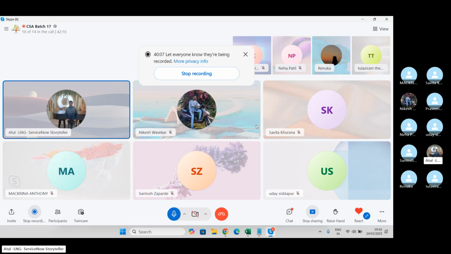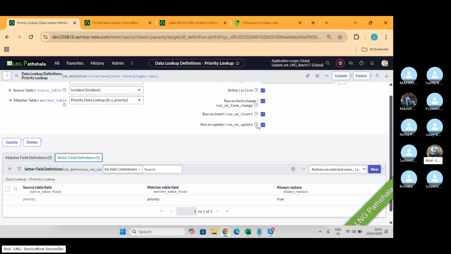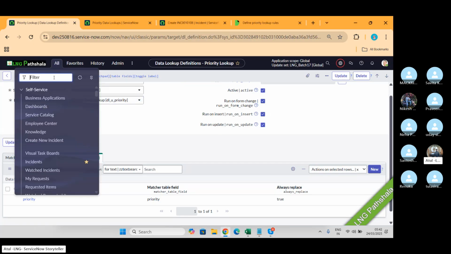Okay. And then we use this in the incident or the problem or change. But yes, if you want to use it in the incident, you have to define a data lookup definition for this thing. Let me show you.